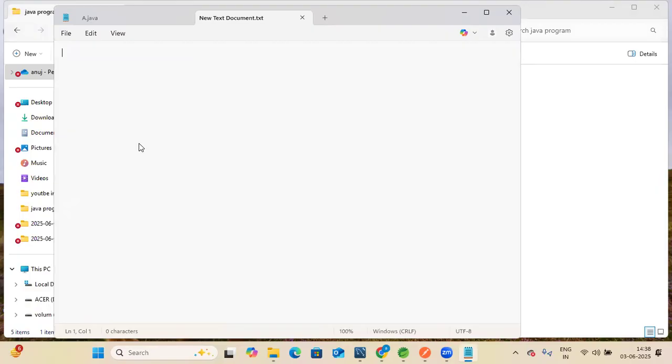So how do we create a class? First, we have to write an access specifier, that is public. Then the class keyword, class. Then the class name, that is Animal, A-N-I-M-A-L. Animal is a class. Then open and close curly braces.